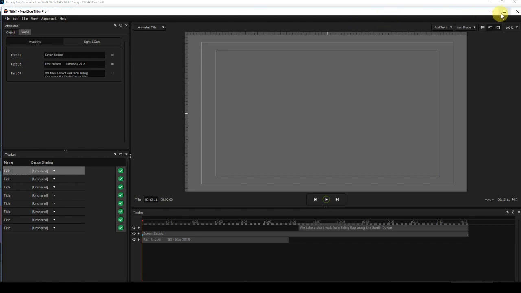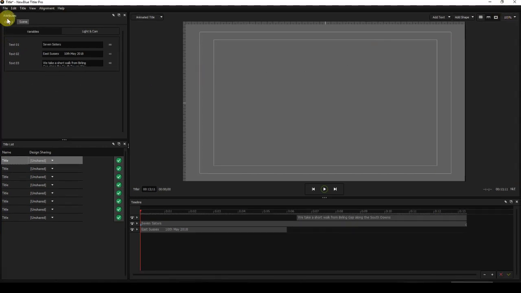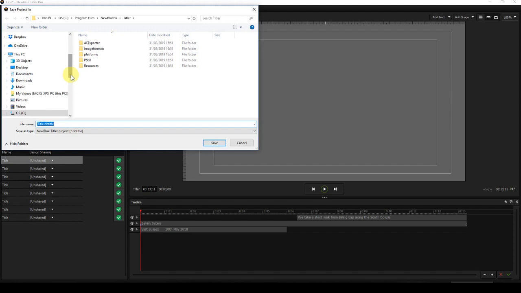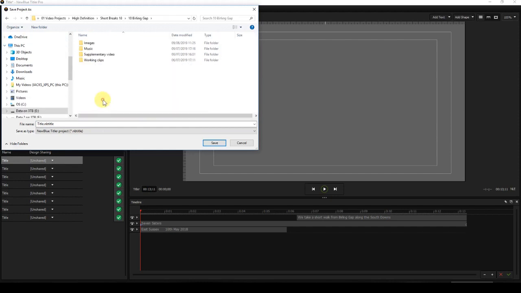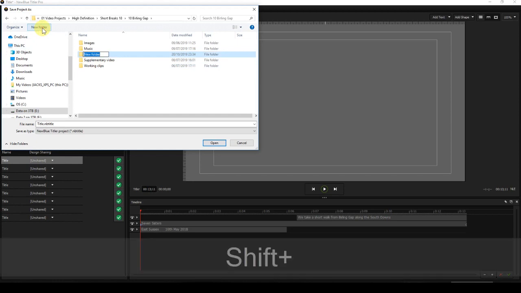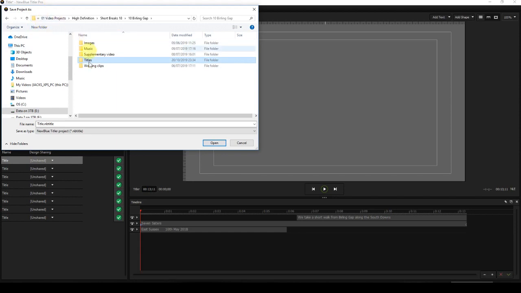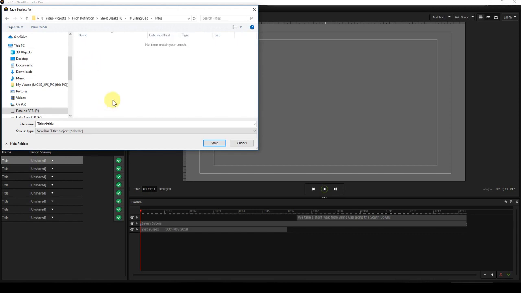I'll just maximize this window and go to File, Save As. Go to my project and create a new folder called Titles. You don't need to do that. You can save the titles in the root or anywhere else for that matter. But I like things nice and organized, so I'm going to save them in an individual folder called Titles.